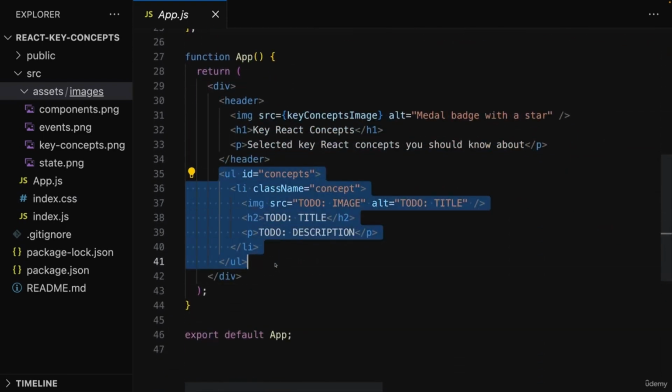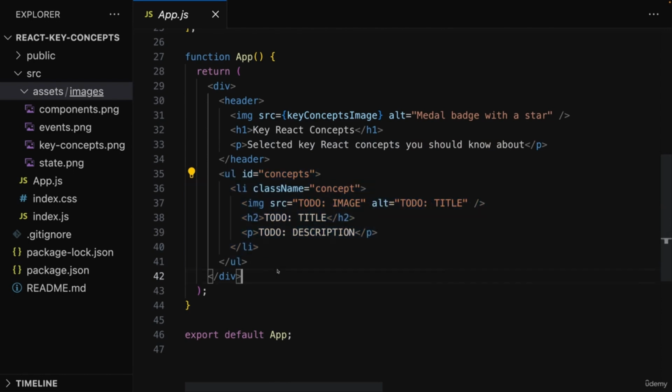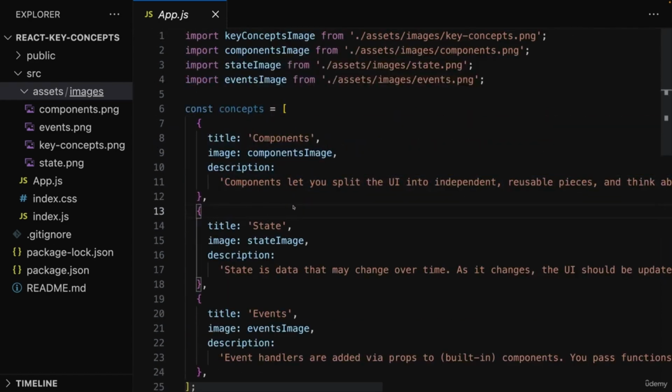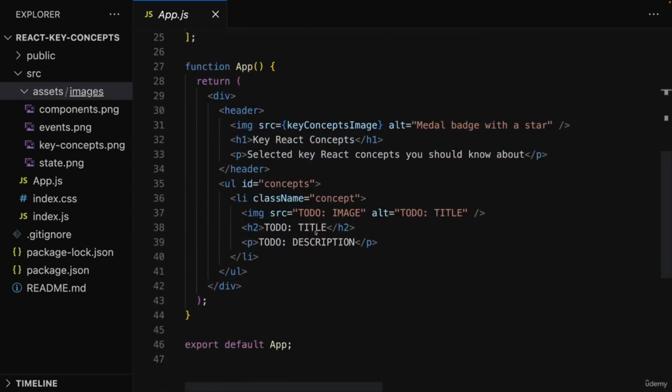And if you take a look at this unordered list here, where the concept data should be output, you can see that I already got one list item there. But at the moment, it only contains dummy content, only dummy data. That now needs to be replaced with the actual data from these objects. And as I mentioned, the goal is now not to copy and paste that data, but instead to dynamically access the data in that concepts array.